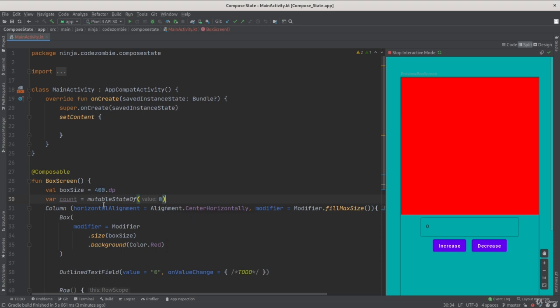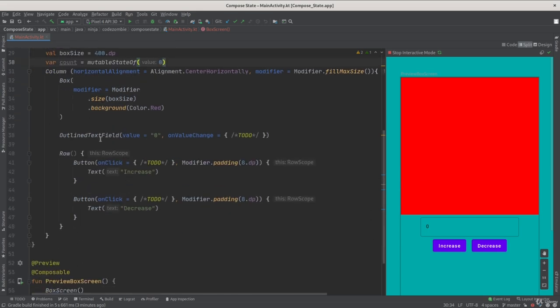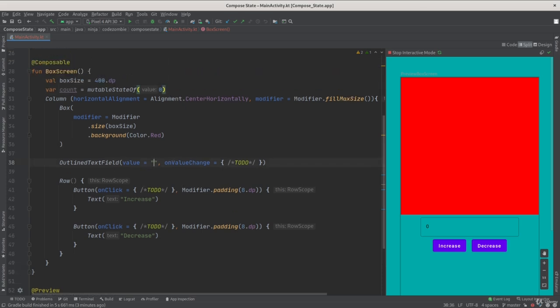Okay, now we are supposed to use the value of count in our text field. So for our text field, I'm gonna use the value of count this way, string template, count.value, and in the buttons, in the increase button, each time this button is clicked, this count is supposed to increment by 1. So in the onClick lambda, I'm gonna type count.value++.